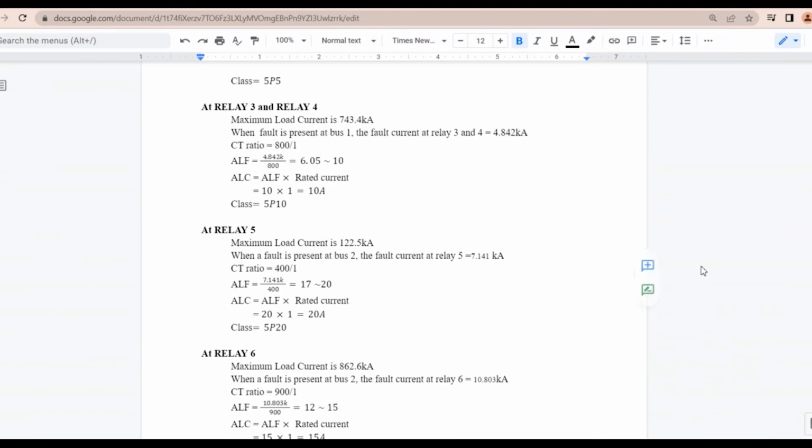The same goes for relay 3 and 4. The maximum load current is 743 amp, so the CT ratio must be larger. We use 800/1, and the maximum fault current is 4.842 for relay 3 and 4. We divide it, we got ALF equal to 6, so the nearest is 10. So our class is 5P10.